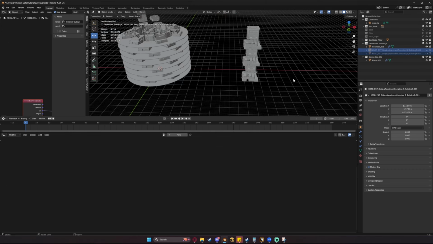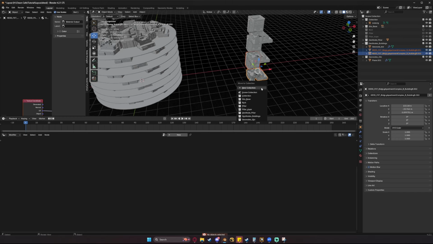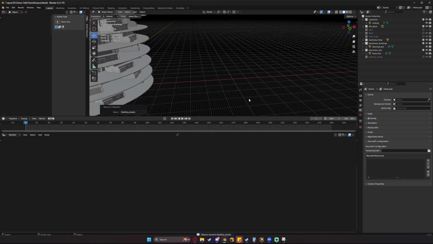Or actually, you know what? We can just take these and move this into a new collection. So I'm going to take these two. I'll move them into a new collection, and I'll call this building assets. And if we do that, we should be set. So now I can hide this.